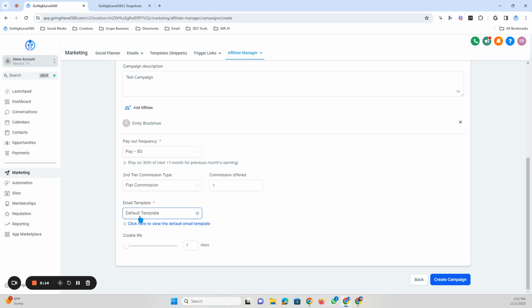So for now, we're going to use the default template, and I'll go ahead and show you what that's going to look like. Now, the last thing you need to do is select the cookie life. So you can adjust this to however much or however little you want it to be. Now, the cookie life is simply how long their link is going to last for when somebody clicks on it to when they make a purchase.